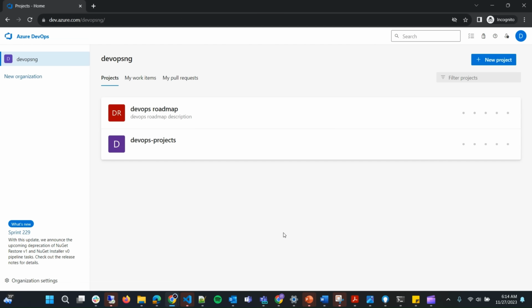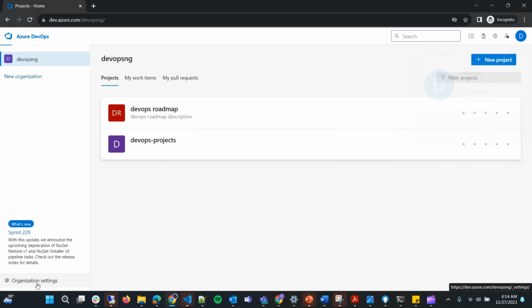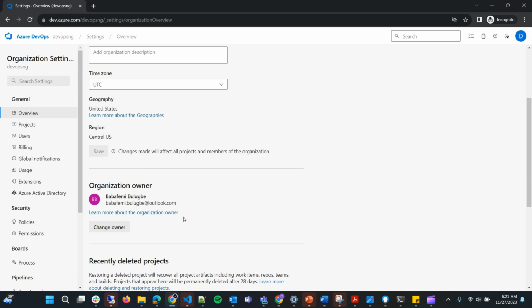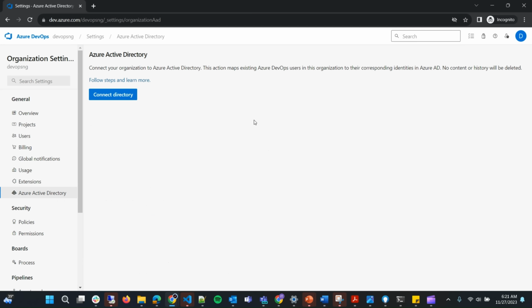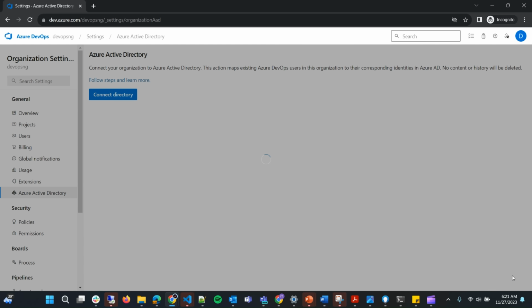Yes. As you can see, because I've added that user to my project collection administrator group, I have all the permissions to manage the organization. So I click on the organization settings. As you can see, at least we still have the other user as the account owner. So I click on the Active Directory now. As you can see, I now have the permission to connect the organization using this new user. So I click on Connect Directory, then I click on the default directory. So now I can connect.